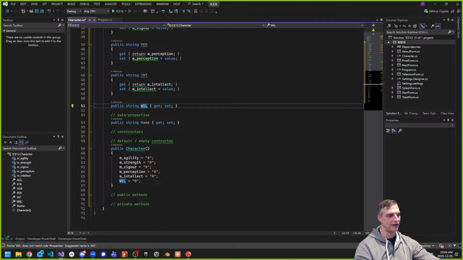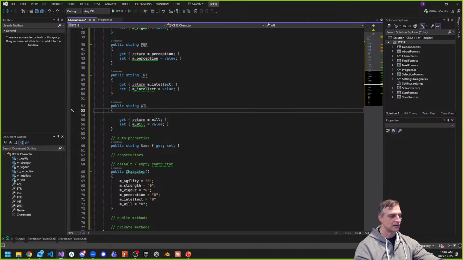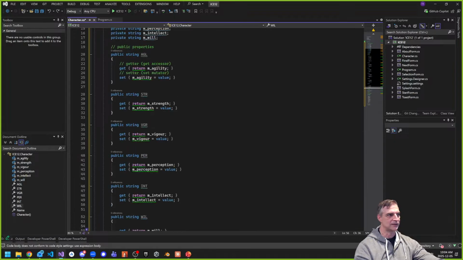And you can make will an auto property as well. Take a look at that, right? Let's undo that change, as an example. But you can convert all these. We're not really doing anything in any of these things. All we're doing is reading and writing. So therefore, there's nothing special going on.